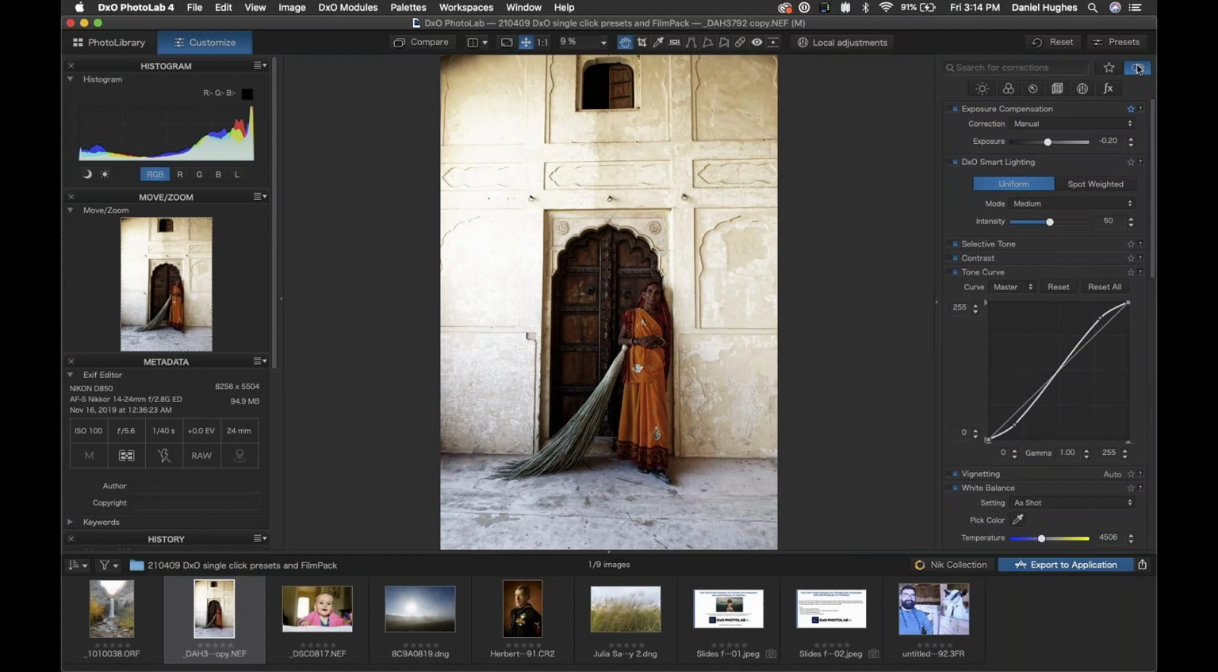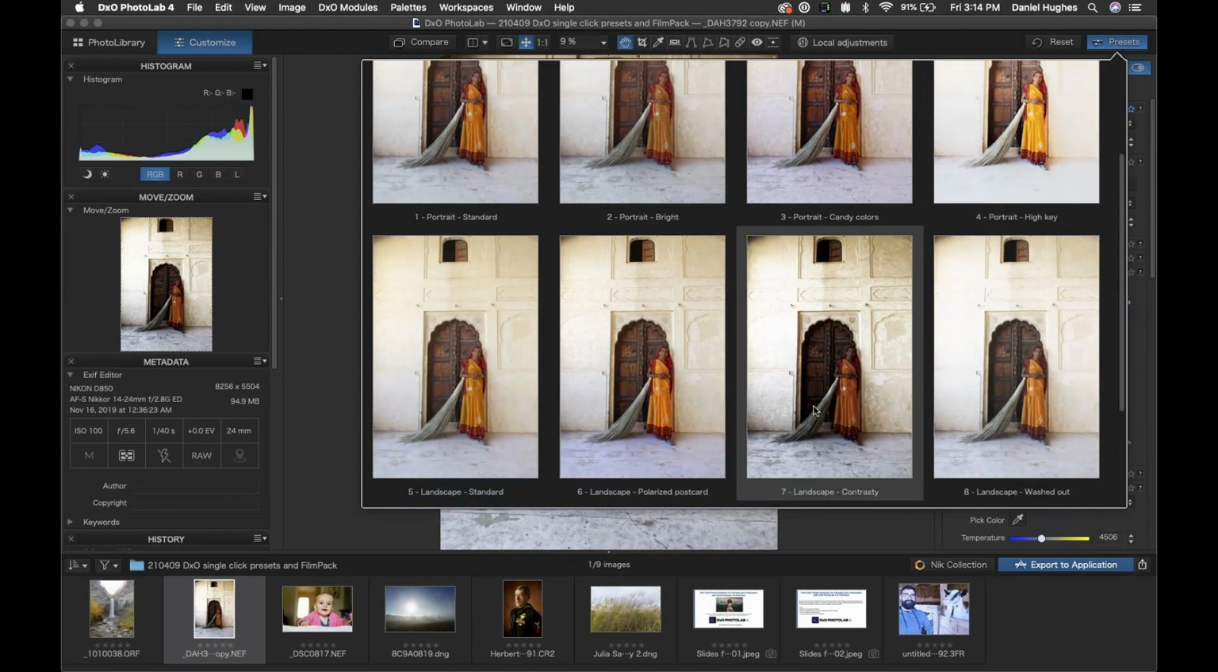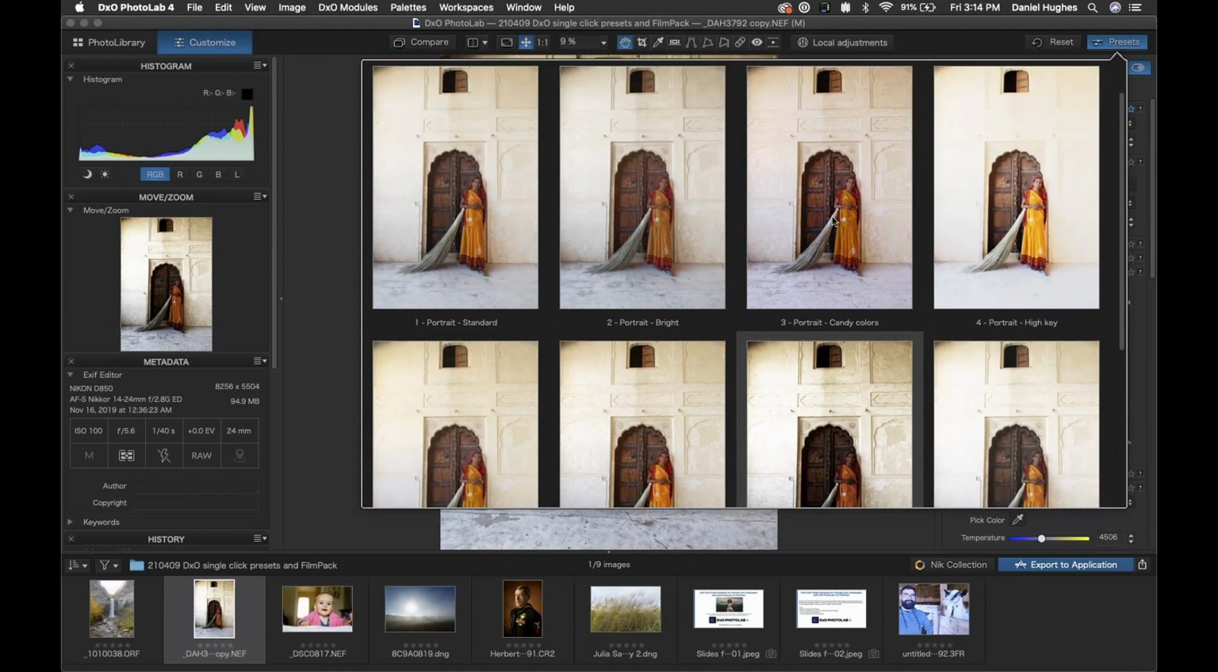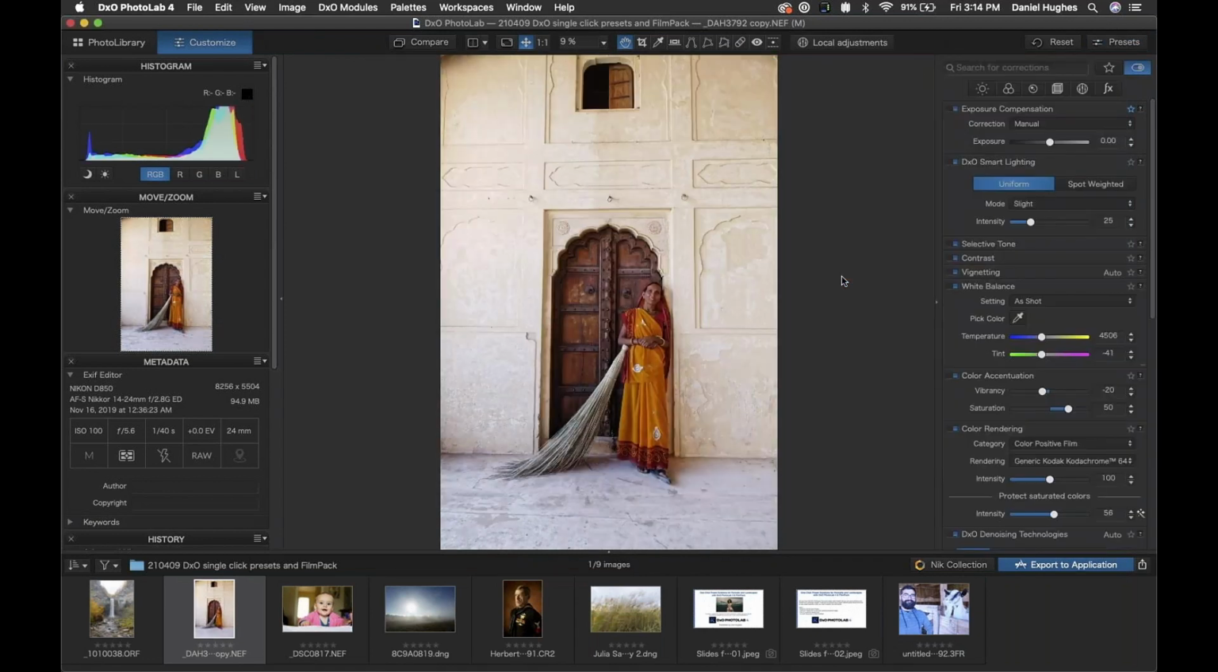All right, so let's go back into presets. We've got our, which one did I click on? The Jaipur contrasty. I'm actually going to stick with this candy colored one. I kind of like what's happening there. It's a little bit funky. And now, once you've clicked on a preset, if you're happy with it, you're done. You don't have to do anything.